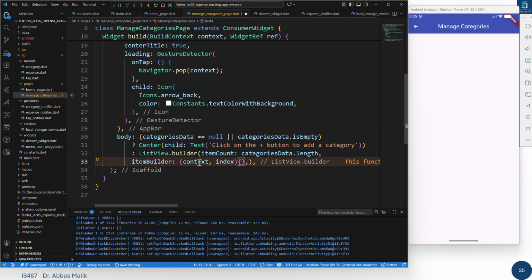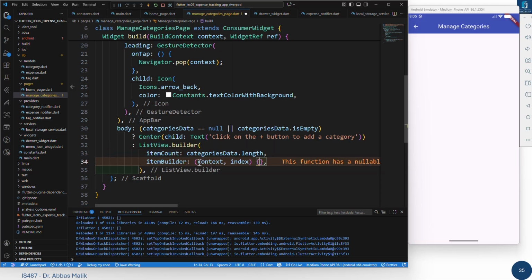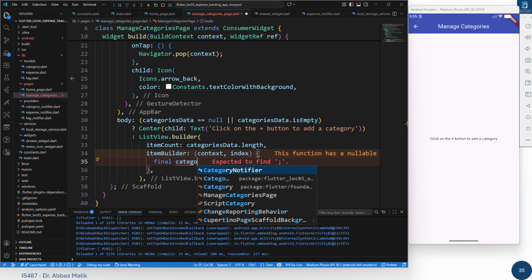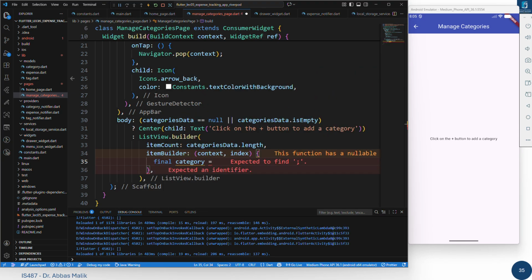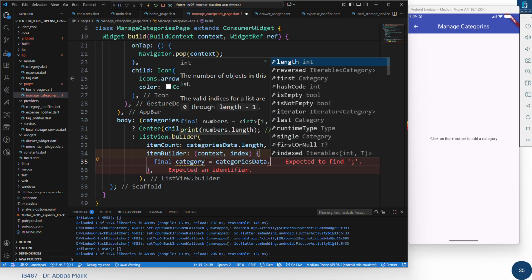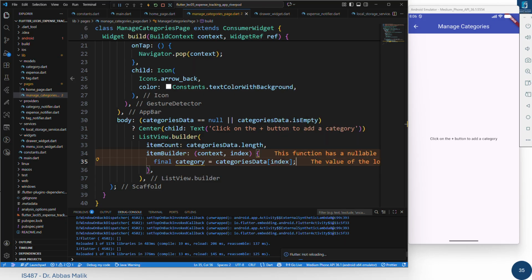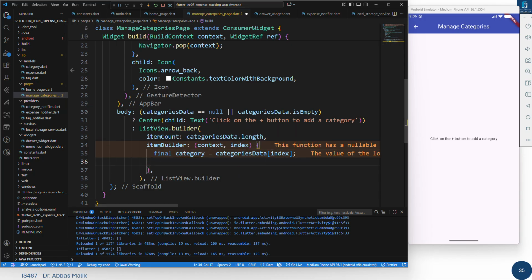It creates that specific item. So what I want to do here is have final category, and category is equal to categories data, and we need to put the index value here. It gives me the category at a specific index, and from that category I want to return a card.